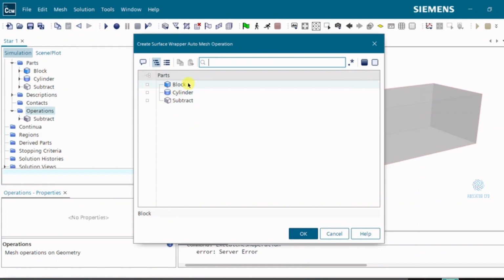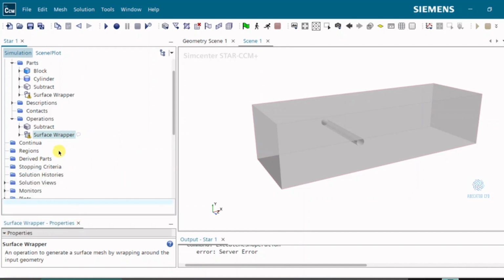Next, I select the parts that I want this operation to act on. We are not going to use the subtract part here, because that was already another way of producing the volume using Boolean subtract. What I want to do now is to use the original parts, so I select the block and the cylinder. Then I press OK. The software creates a new surface wrapper operation, and in parallel it also creates the associated part for that operation.